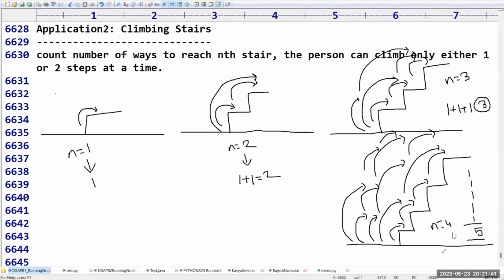I request everyone to please confirm, is this climbing stairs problem statement clear for you people, guys? Yes, sir. Yes, sir. Yes, please respond.